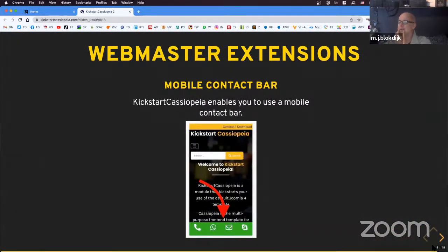And there's a mobile contact bar. That's quite a nice feature to have. It enables you to add a mobile contact bar. You can see the green bar at the bottom here. The phone, the WhatsApp contact, an email contact, or a Skype contact. If you don't set any of these, they won't appear. If you set them all, they will all appear. And it only shows on mobile. So if you show your site on your mobile phone, easy contact access is always available.